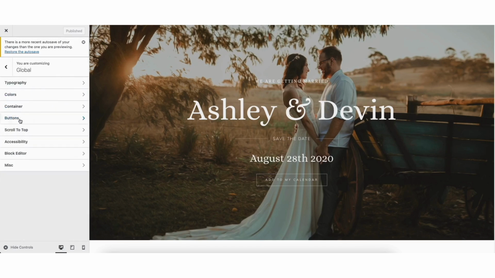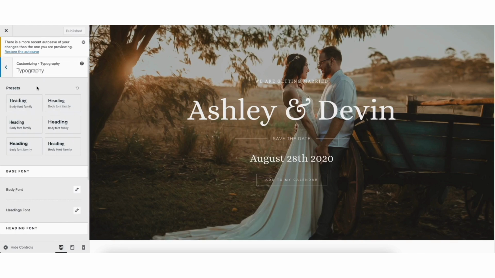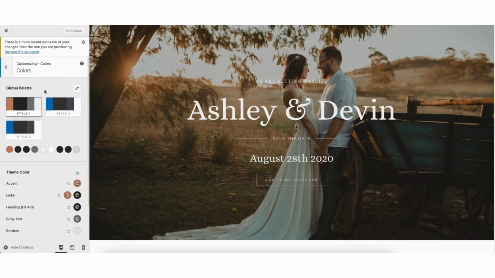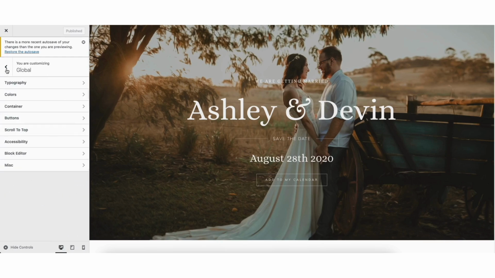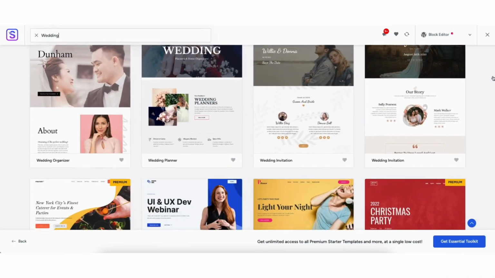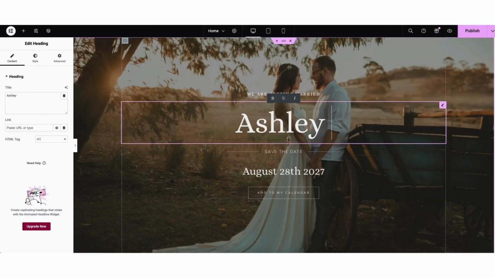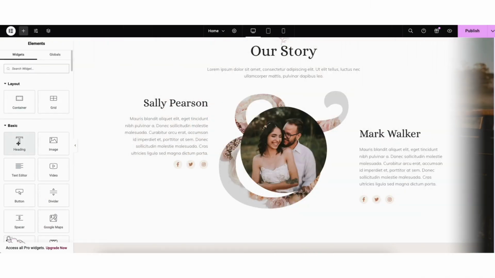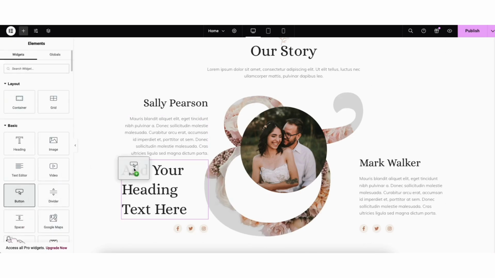If you click Global, Typography is where you can change the font used for your site. Colors is where you can change the colors for your site. Buttons is where you can change the button presets and colors used. You now know how to access pre-made professional templates, how to make a wedding website with WordPress, and making edits to it using the drag and drop editor, Elementor Page Builder.